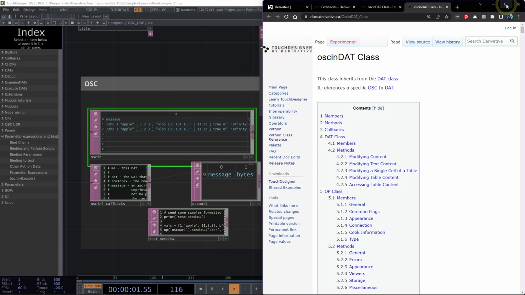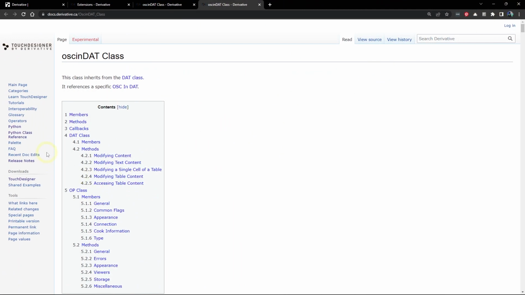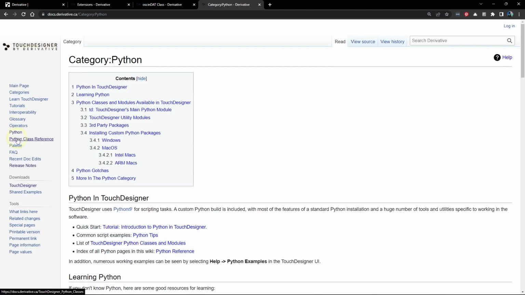Additionally, let's say we're in the wiki. I'm going to make this full screen, and I just want to learn more about Python in TouchDesigner. I could click Python here on the left menu sidebar, and I would have an entire section about Python in TouchDesigner: learning Python, classes and modules, and some Python gotchas.